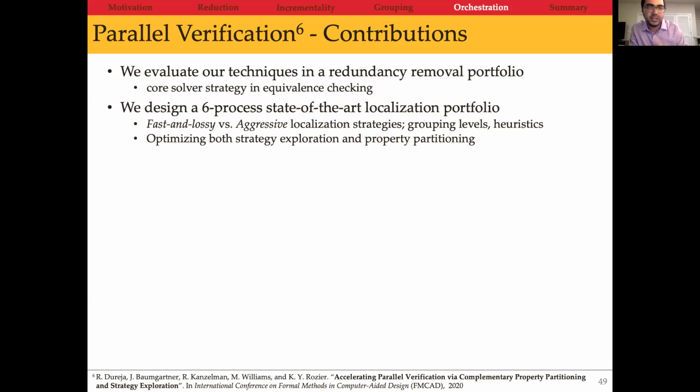So fast, lossy strategies would preempt a particular group that is hard to prove, move on to the next, and then eventually come back to the first group. Whereas in the aggressive strategy, we would just continue working on a particular group until we have actually proven it. So it's aggressive in that sense.